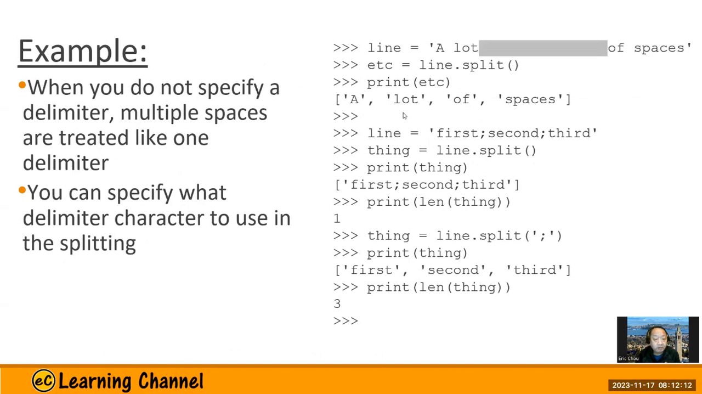Okay, here we will have an example. When you do not specify a delimiter on the split function, a space will be used. Multiple spaces are treated like one delimiter. You can specify what delimiter character to use in the splitting, what would be the separator, such as a semicolon or comma. Sometimes the comma is very popular as a splitter because a comma is used in comma separated value files.